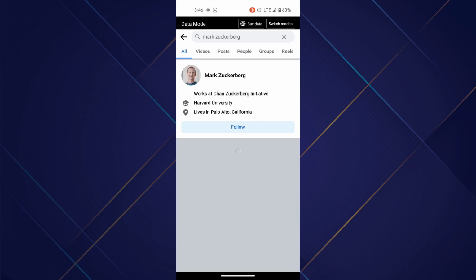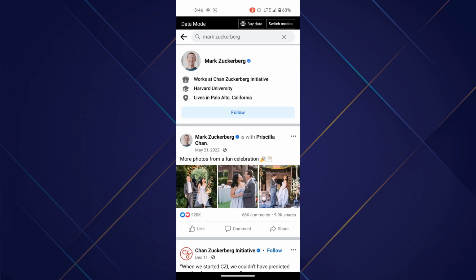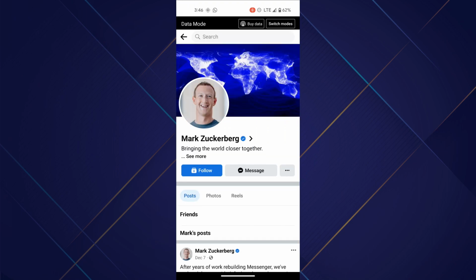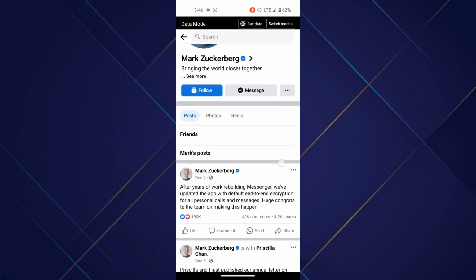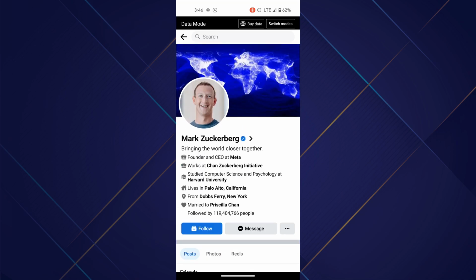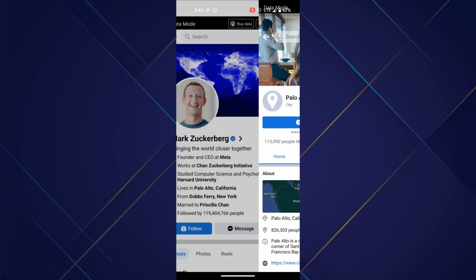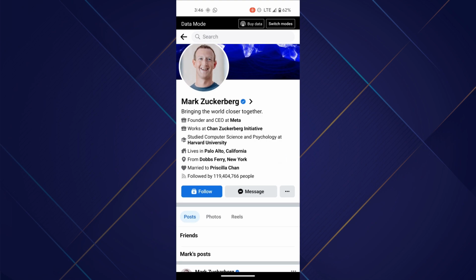Once you have found the target account, open it and click on See More to see all of the location details of that account. If that account doesn't have any details, you can guess their location by going through their posts or just directly ask them. And that's how you can find Facebook user location.